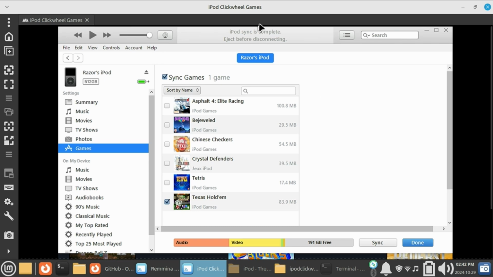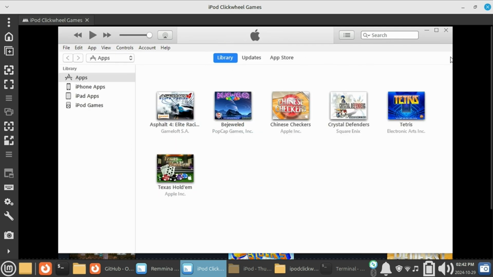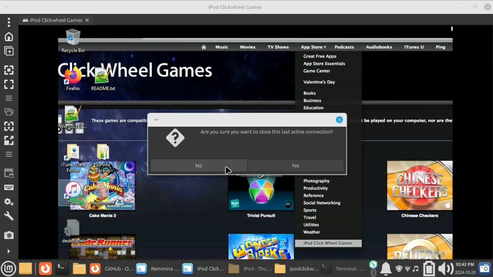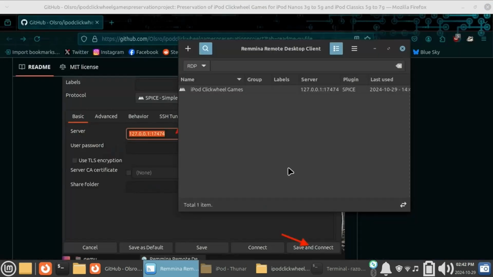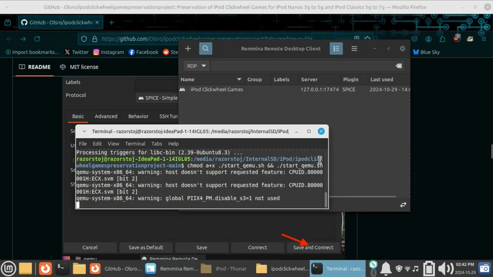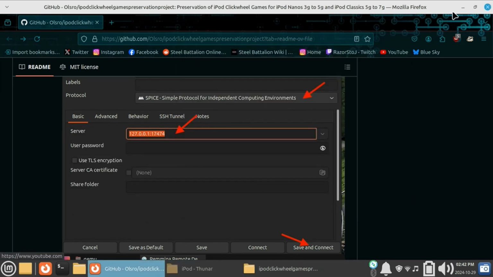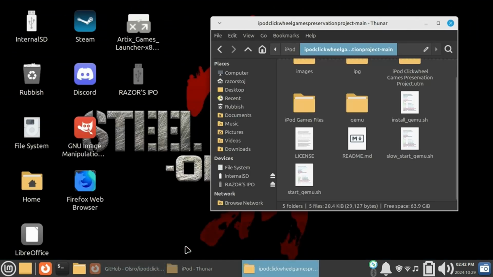Alright, sync is complete. Eject for disconnecting, so you can go over here now and just eject. Okay, you can get out of this. This is pretty much all that we've done, finished with the virtual machine, so you can finally close that now. Close window, close this, I'll minimize this.